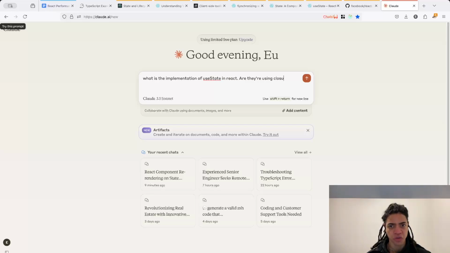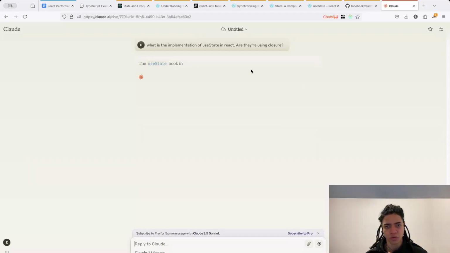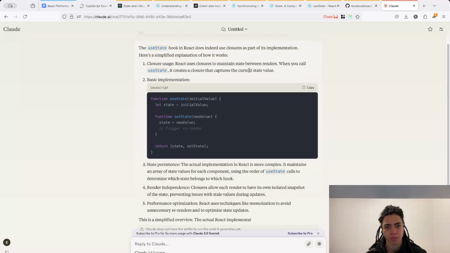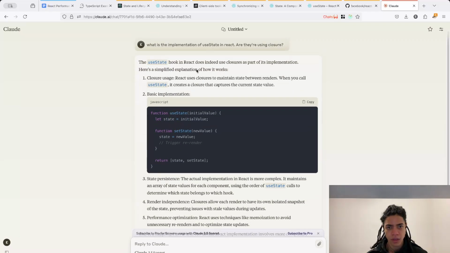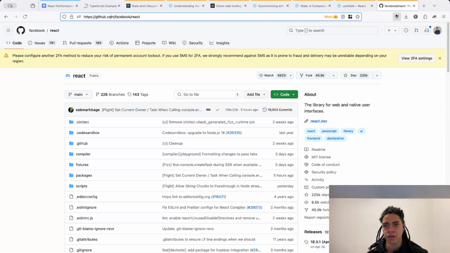Are they using closures? I'm assuming they must be. They must. Otherwise, how do you store that data? Exactly. How do you store that data? You are using a persistent state. Okay. You're using a persistent state here. I got it.